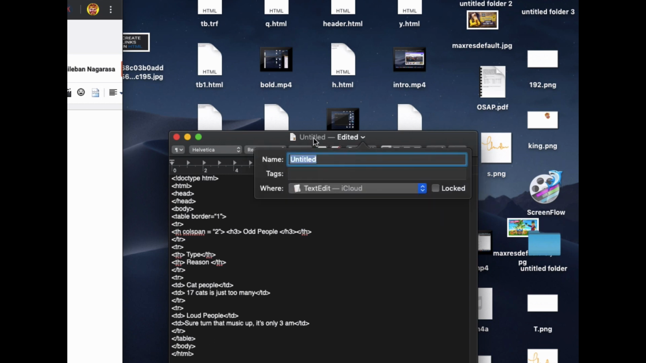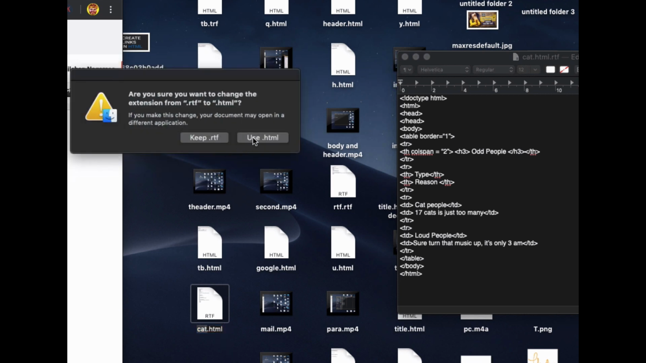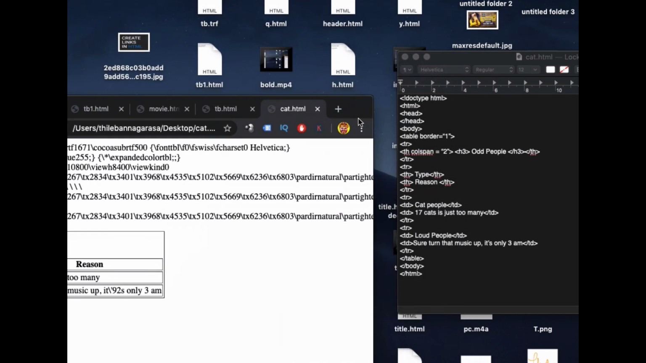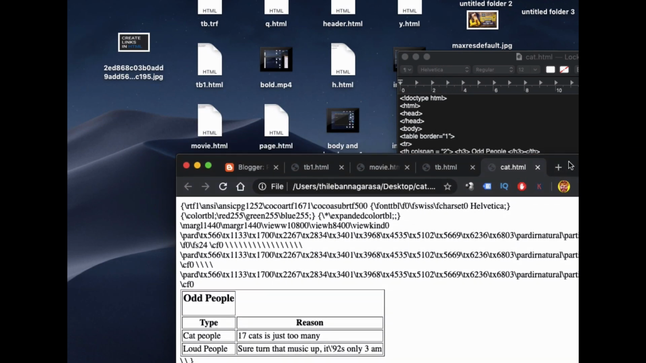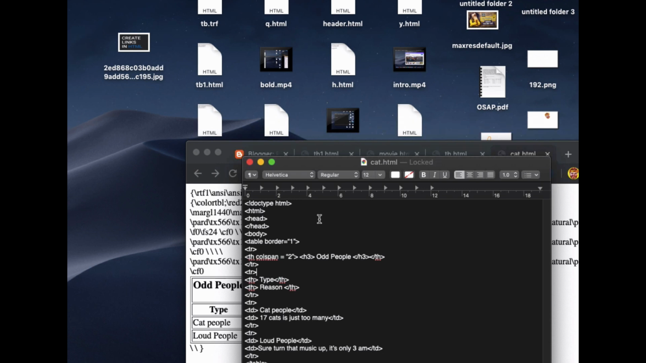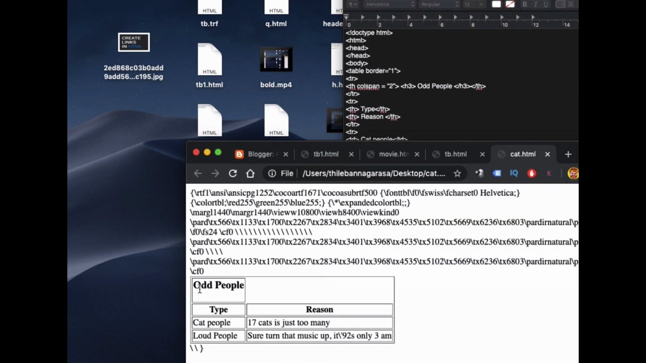Okay, now let's save it as cat.html on the desktop. Here we have it. I open it with HTML and run this one. Okay, something is wrong here with odd people. What's the problem? I put 2. The colspan is basically to capture two spaces. Odd people has to go here and here all together. That's why we use colspan.